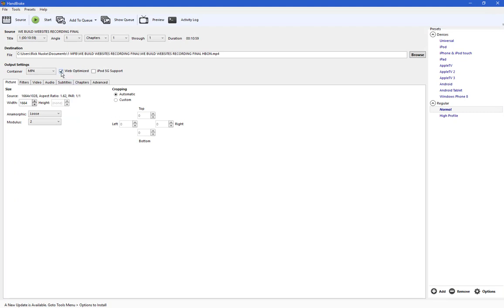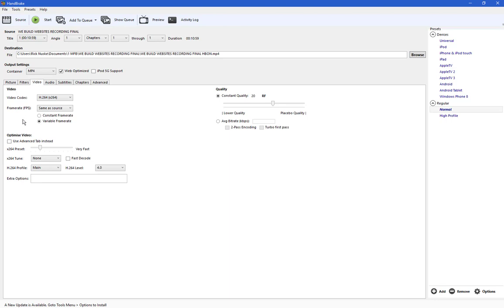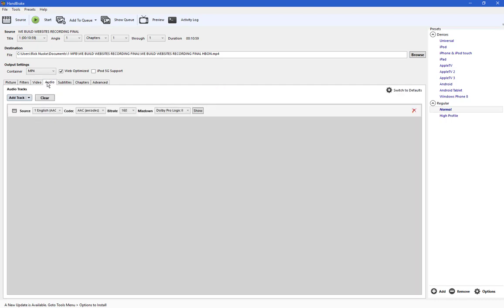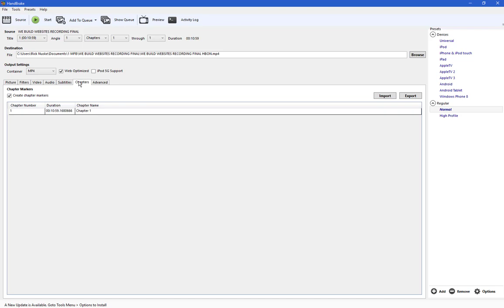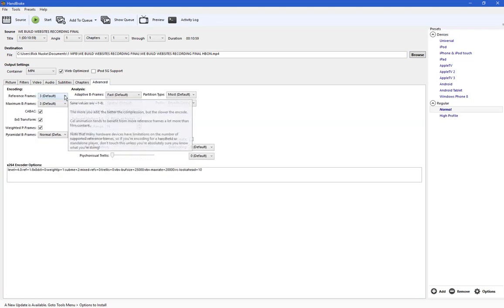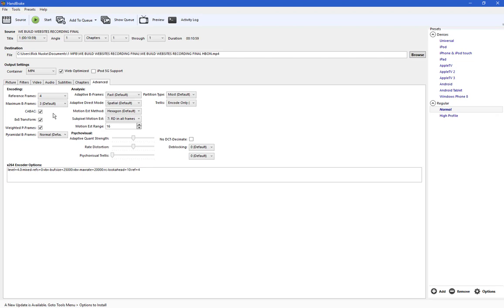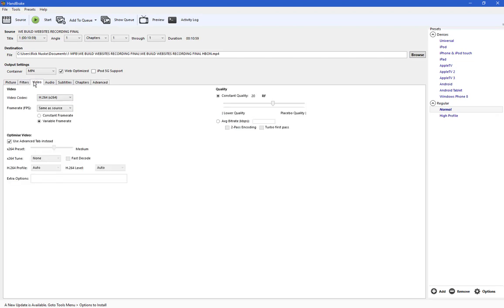Now we web optimize the file, and I don't typically muck around with the iPod 5G support, it's not necessary. But if we go through each tab here, what we can see is there's a number of choices. First choice we need to make is that we click on the optimize video, and that's all we need to do there at the moment. Then we go to the audio. It would be standard at 160. You can change it to 128. Subtitles don't normally muck around with, chapters don't normally muck around with, but the reference frames we go from 3 to 4. Okay, so that's about it.